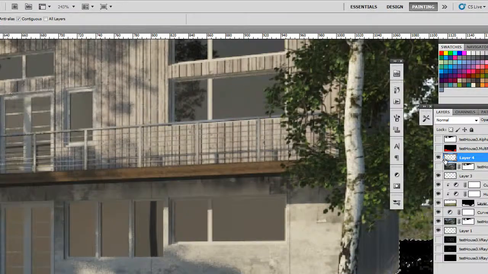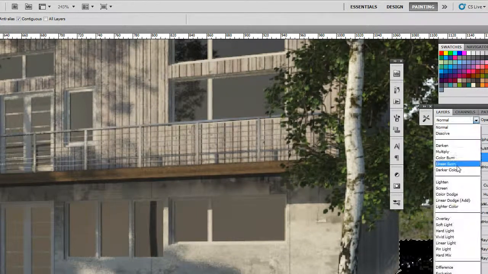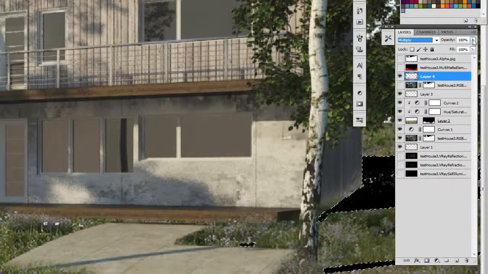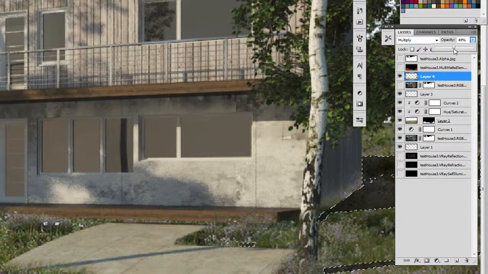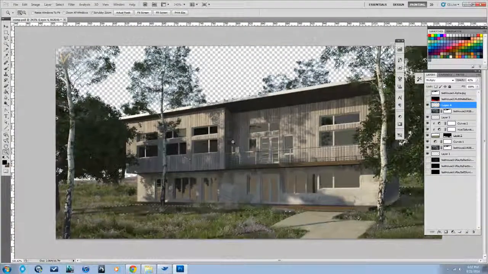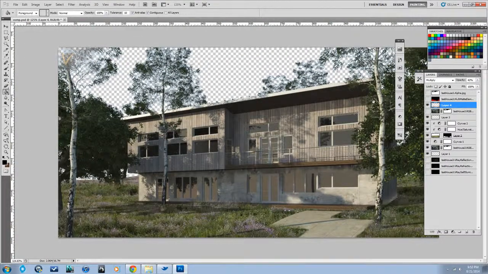Okay, we can get rid of that. Now what we can do is just turn this to multiply, which is multiplying it by the layers below. It'll basically create a nice little shadow for us. And you can see it looks a little too perfect actually.